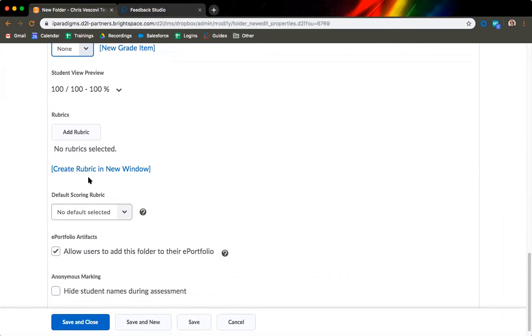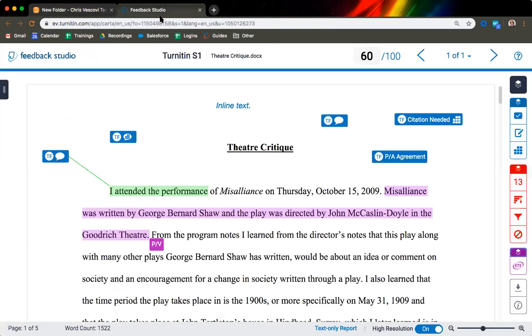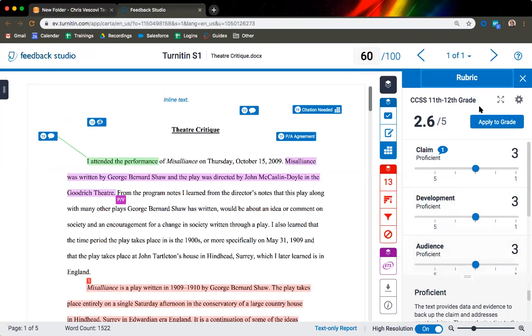For this rubric section, this is a little tricky. This is where you would add a D2L rubric. This create rubric in new window allows you to build D2L rubrics. But because Turnitin is a separate product, a different company, a different product that we're pulling in for use in the D2L LMS, I don't necessarily always want to use a D2L rubric, because a D2L rubric alone is not going to work with this Turnitin rubric screen here.